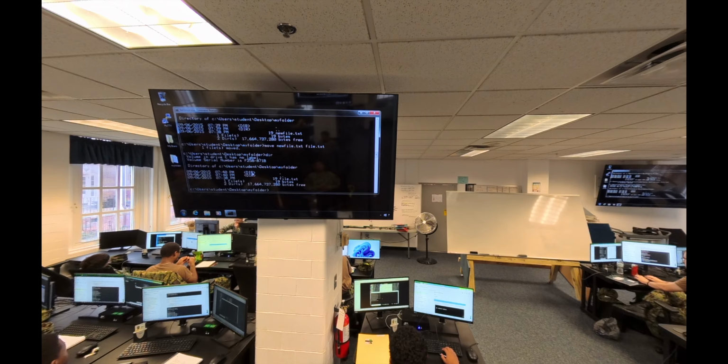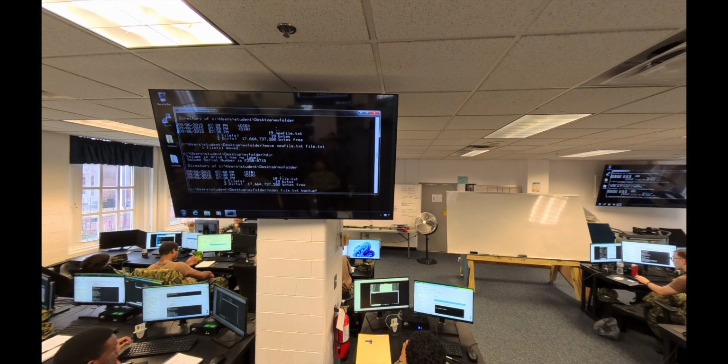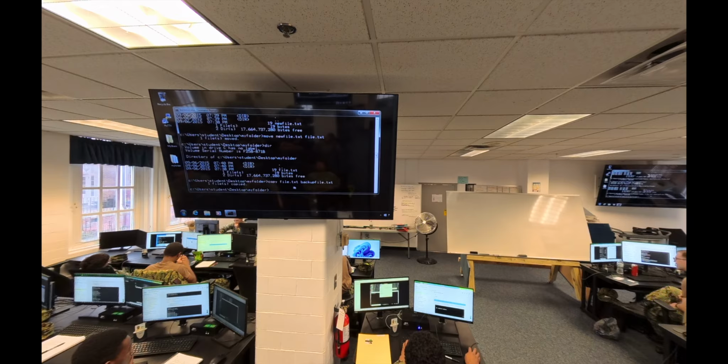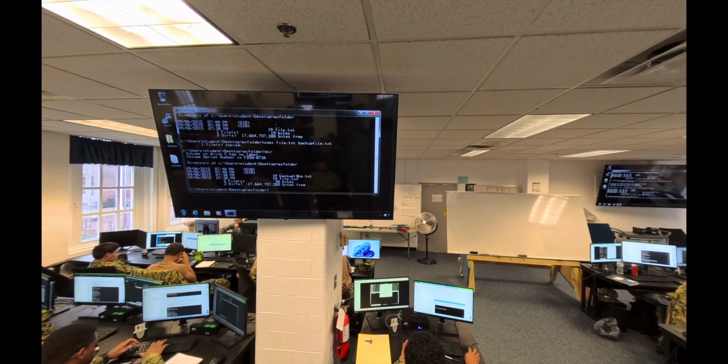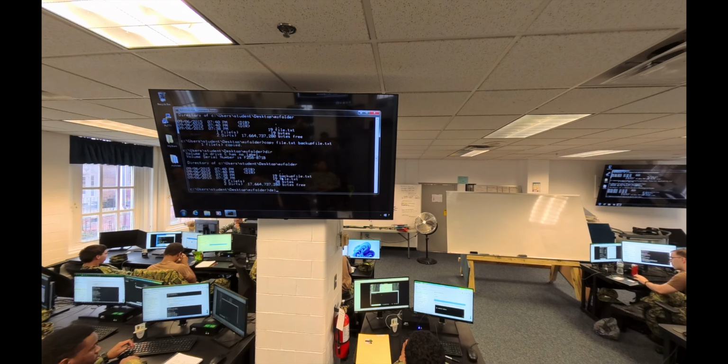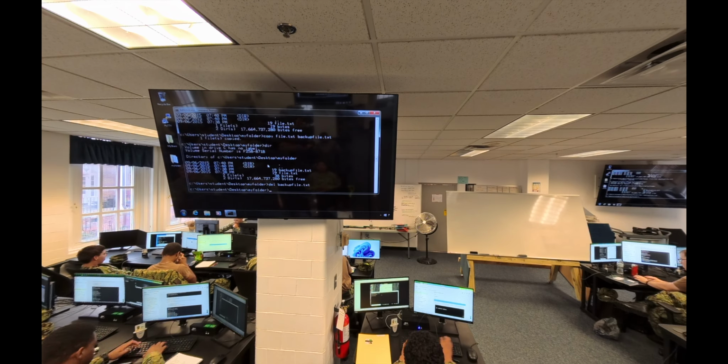I can also copy the file. I'll copy the file, file.txt, and I'll copy it to another file named backupfile.txt. And now the file's been copied. If I put in a dir command, we can see that we have two files. If I want to delete this file, I just type delete, D-E-L, backupfile.txt, and the file's deleted.